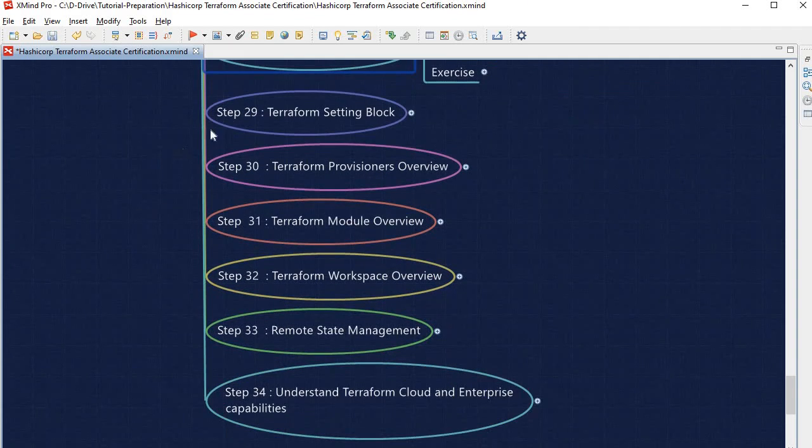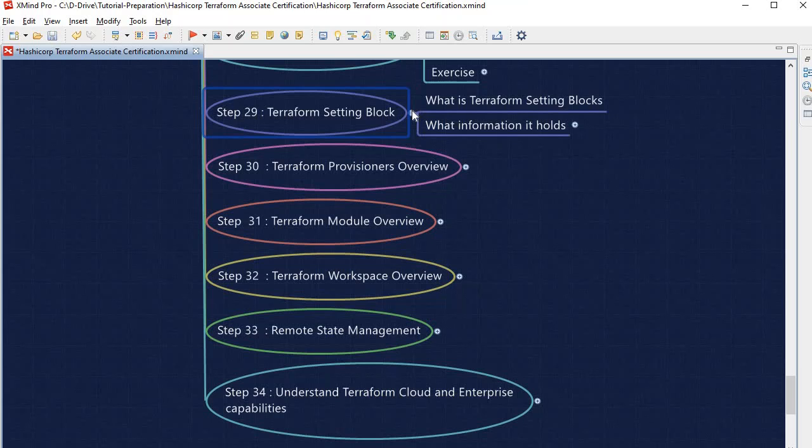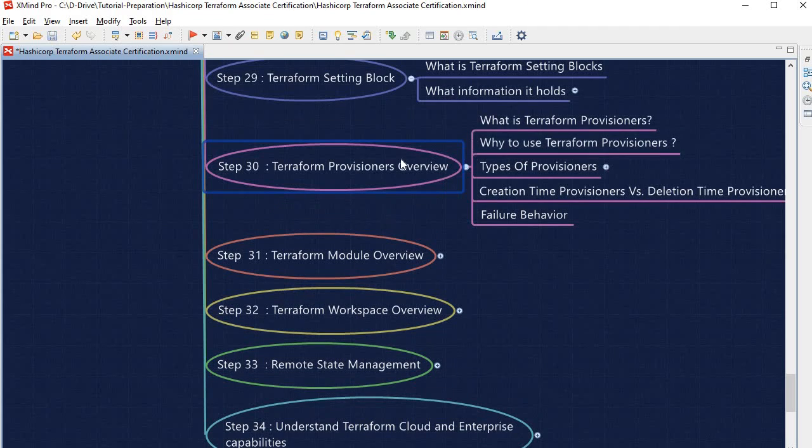Once we understand that, then we will discuss the Terraform settings block, and in this settings block we are going to discuss various attributes, why to use the settings block, and what kind of information it holds. Once we understand that, then we will discuss Terraform provisioners, what actually the Terraform provisioners are, and we will understand why to use Terraform provisioners, types of provisioners.